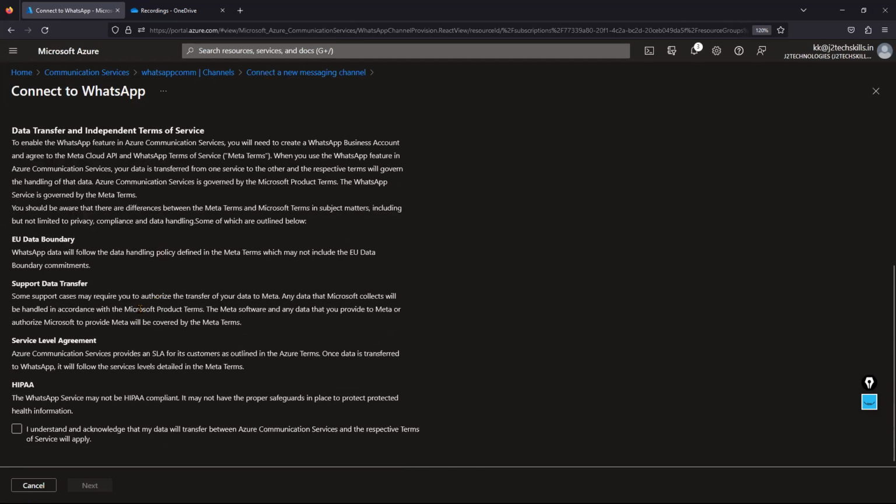And some other things we need to understand. Europe region data boundary, this is in the terms and conditions. WhatsApp data will follow the data handling policy defined in Meta terms. Meta, the Facebook company, has Meta terms, which may not include the EU data boundary commitments, and support data transfer also. Once the data is sent to WhatsApp, the Meta terms and conditions are applicable.